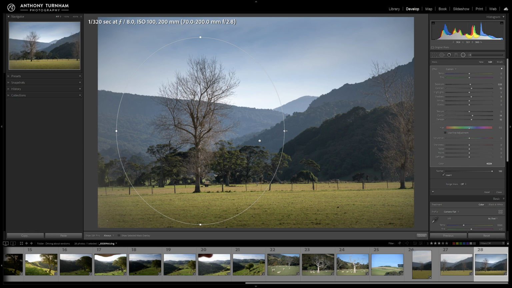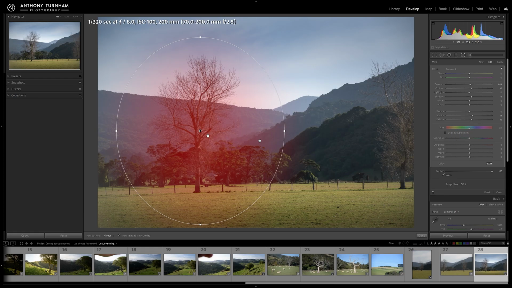This next thing's really important, so remember this. To see the mask itself, you can either come down here and tick this Show Selected Mask Overlay, and now you can actually see that gradient that I was talking about before. Or if you're like me and you like to work a little more efficiently, just remember the hotkey O for overlay. So if I press O, it toggles it off or on.